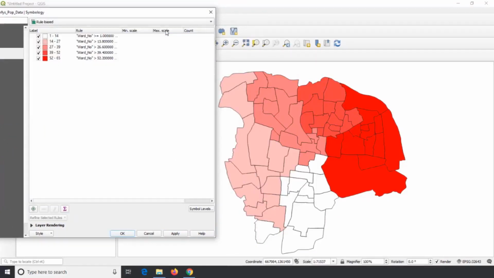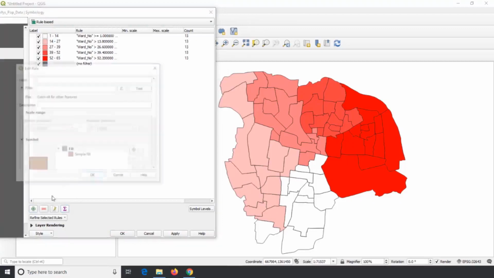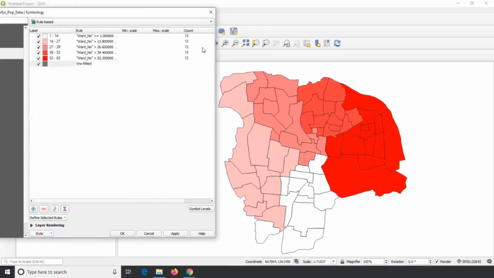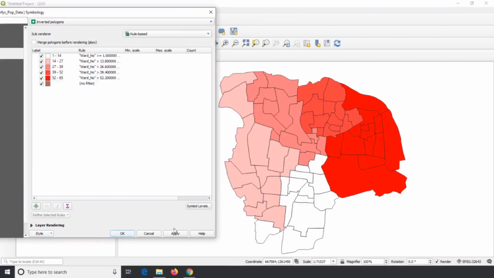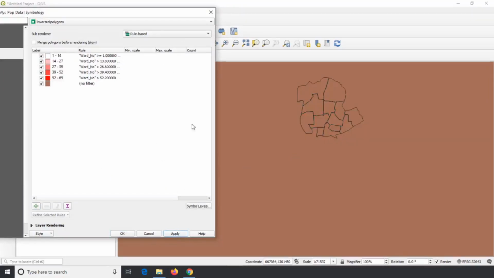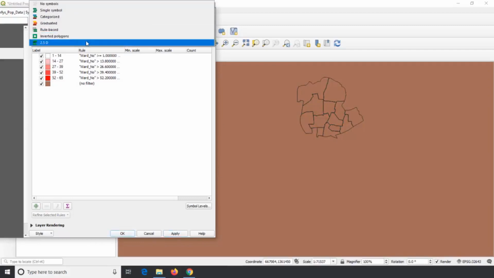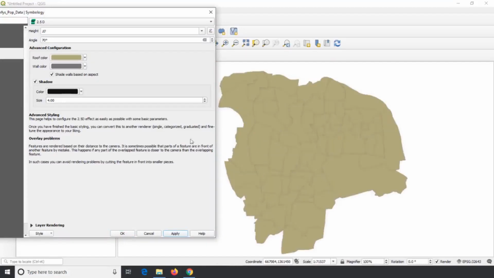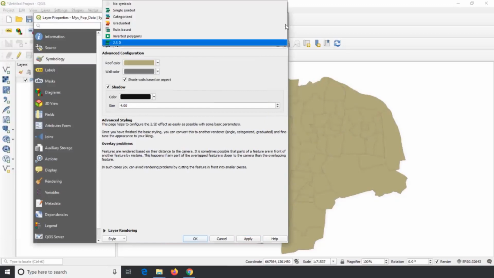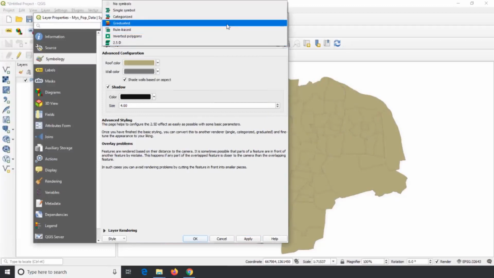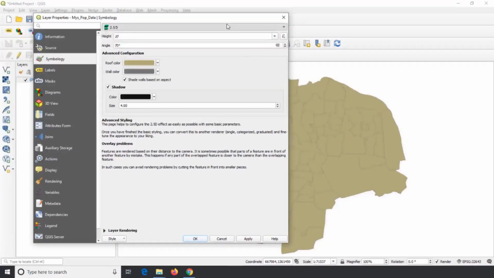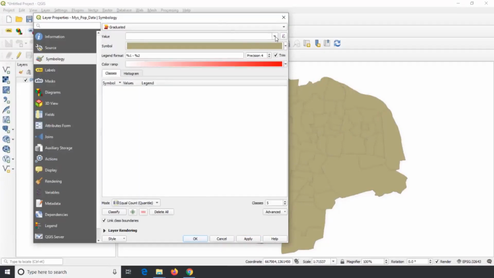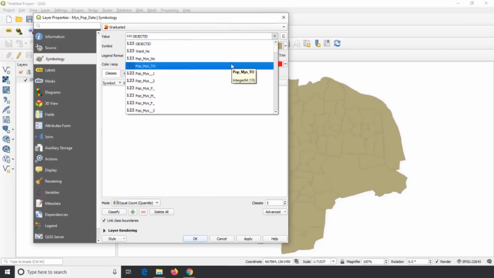The fifth one is rule based, which is used to create custom rule based symbology for our data. The next one is inverted polygon, which allows a feature polygon to be converted into a mask. The final one is 2.5D, which is used to visualize the data in near three-dimensional. Among the several options, we have to use graduated to classify the Mysore ward population into 3 groups. So I select graduated, followed by selecting the value here as pop_mys_to, because it is the column where the total population of each ward is stored in our attribute table.